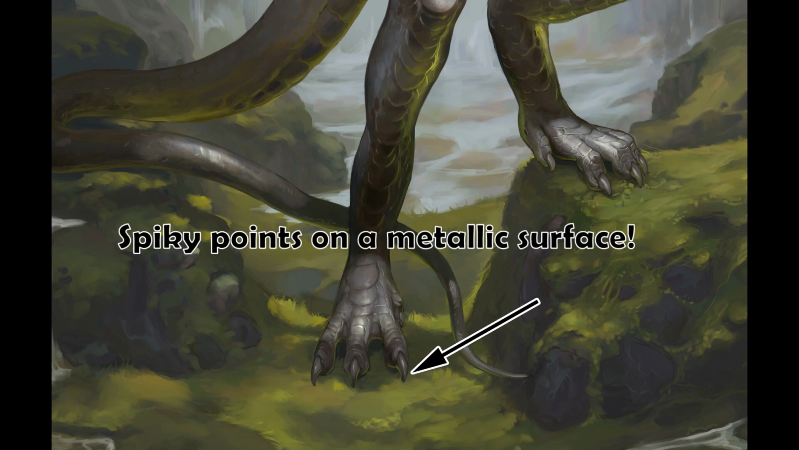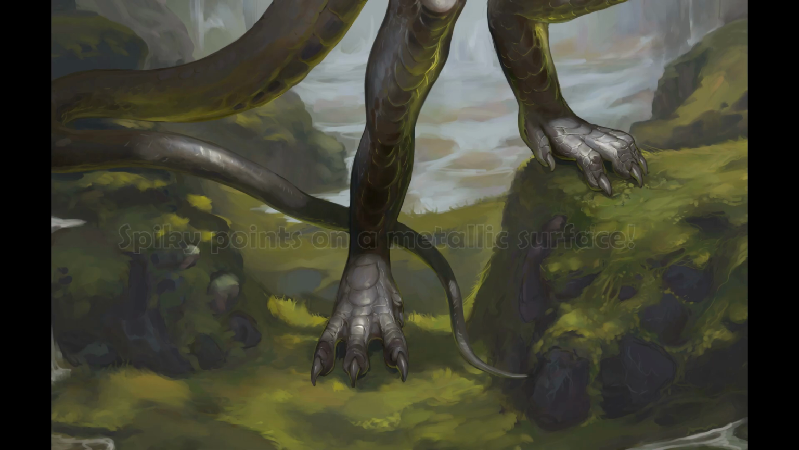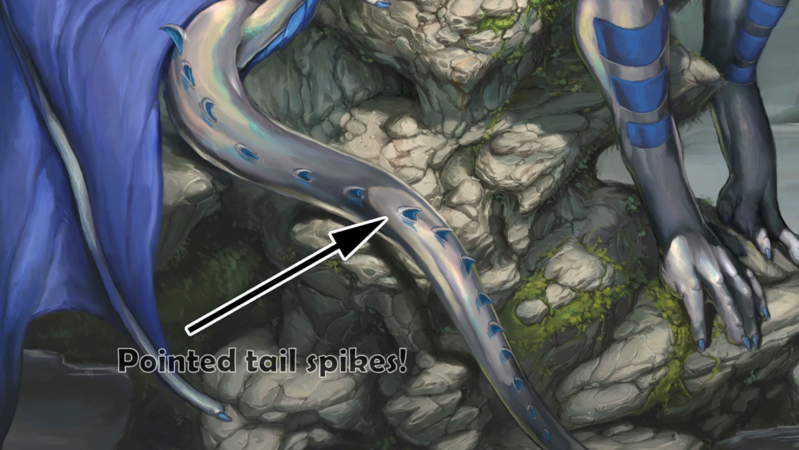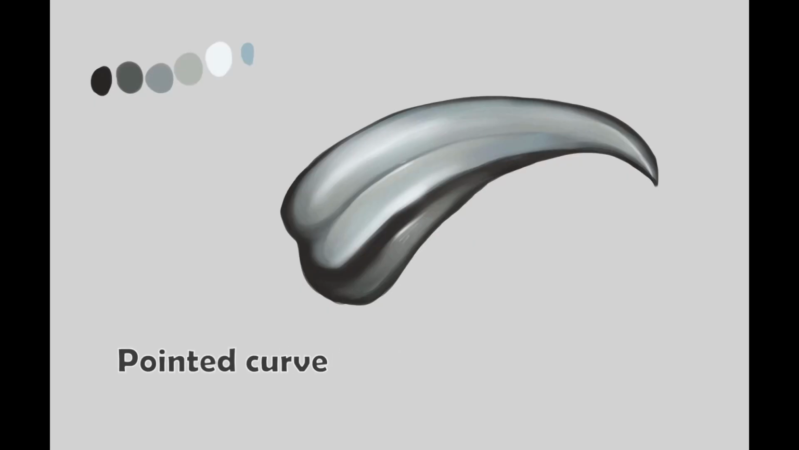Spikes and wedges. Spiky points on a metallic surface will appear similar to a pinched point. They can also be like claws, tips of scales, dragon fin tips, or even horns. Points on this metallic surface form into a single point as it gets smaller, creating sharp curves.